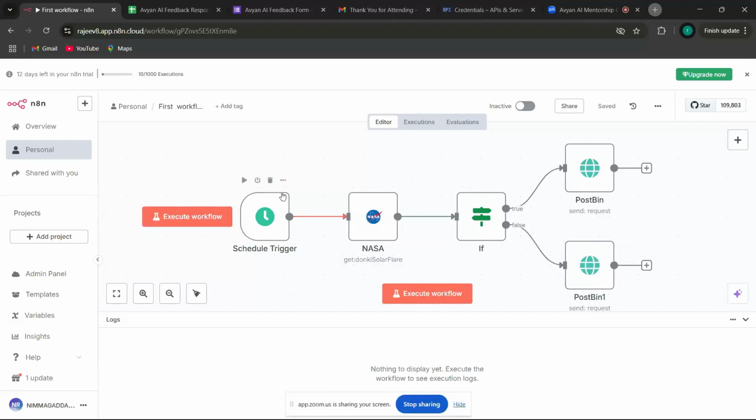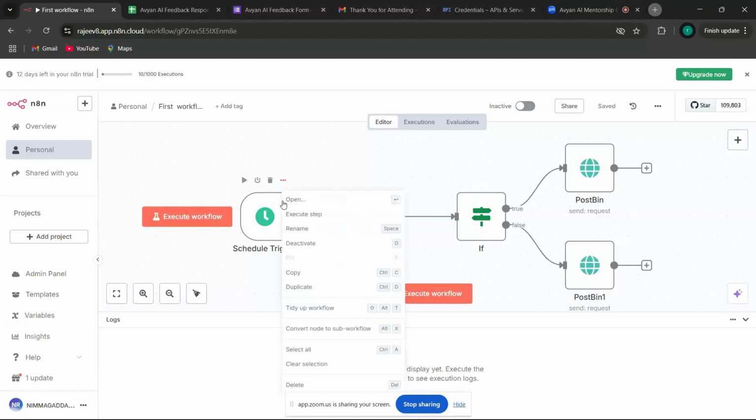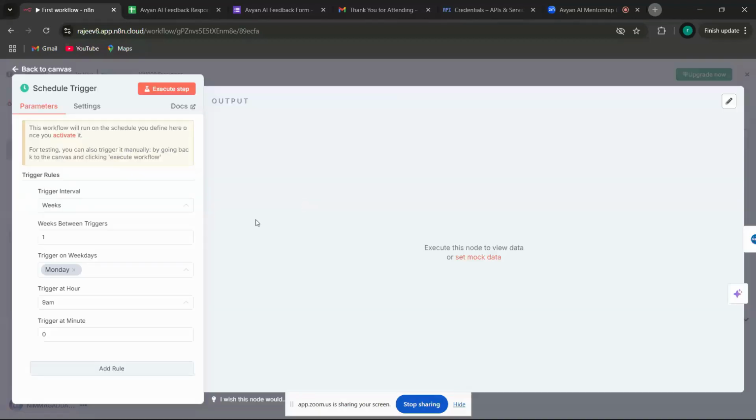For example, if you see here in this demo, this is an incomplete demo. This is called a schedule trigger. So basically every week, that is on Monday at 9 a.m., this workflow will run automatically. It will get the space data. I connected to the NASA API.